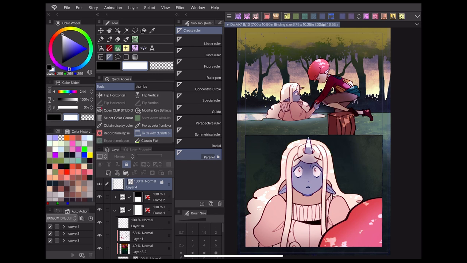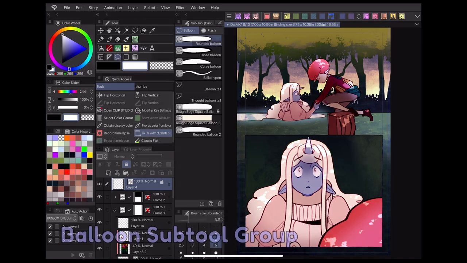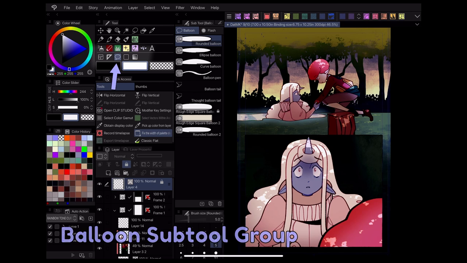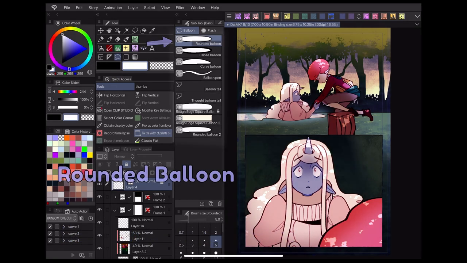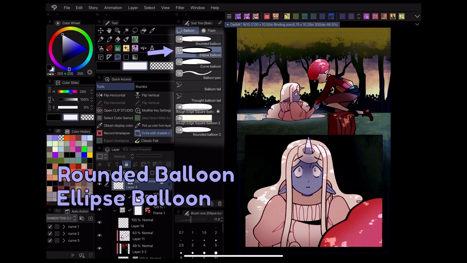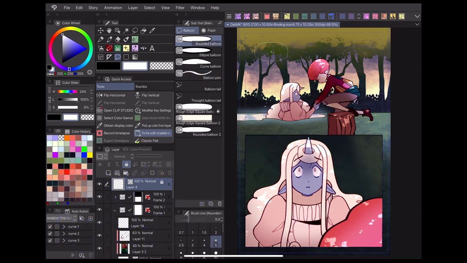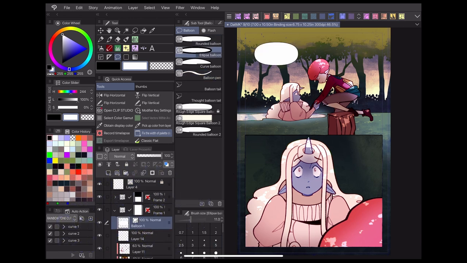In Clip Studio Paint, you can find the speech bubble tools in the balloon subtool group. There are four default tools for drawing out bubbles: the rounded balloon tool, the ellipse balloon tool, the curve balloon tool, and the balloon pen tool. As you can see, the rounded and ellipse balloon tools let you make speech bubbles just by dragging your cursor to the size and dimensions you want. The curve balloon tool allows you to make a custom-shaped bubble using curved lines. The balloon pen lets you freely draw any shape, and it will turn that into a speech bubble for you.